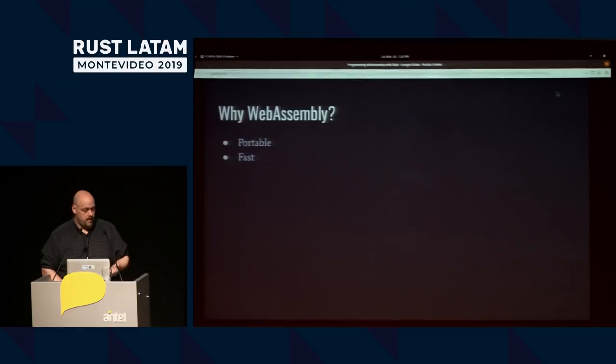WebAssembly is fast. Through some details about how the virtual machine works and how stack machines work, it's extremely fast. But like I said, without the imports and exports, WebAssembly is really just a really fast calculator. It can do very little other than add and subtract and do math operations. What gives it its power is the host environment.